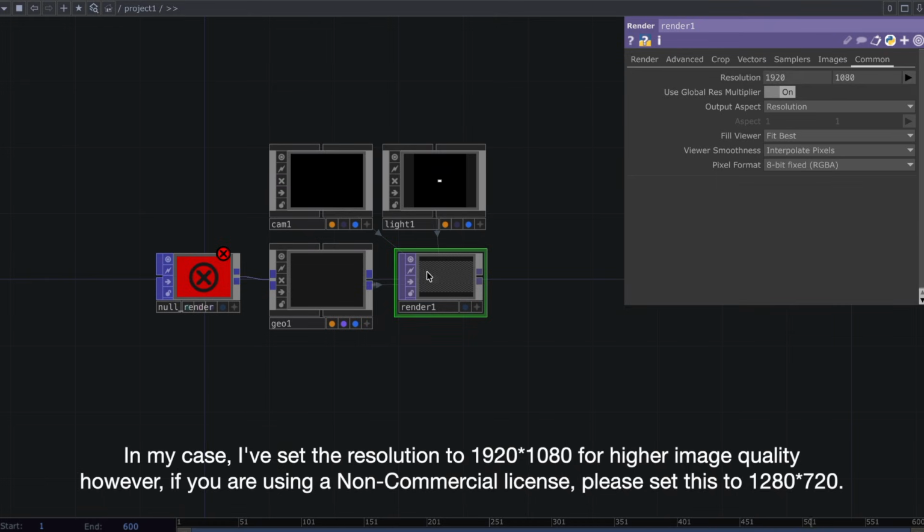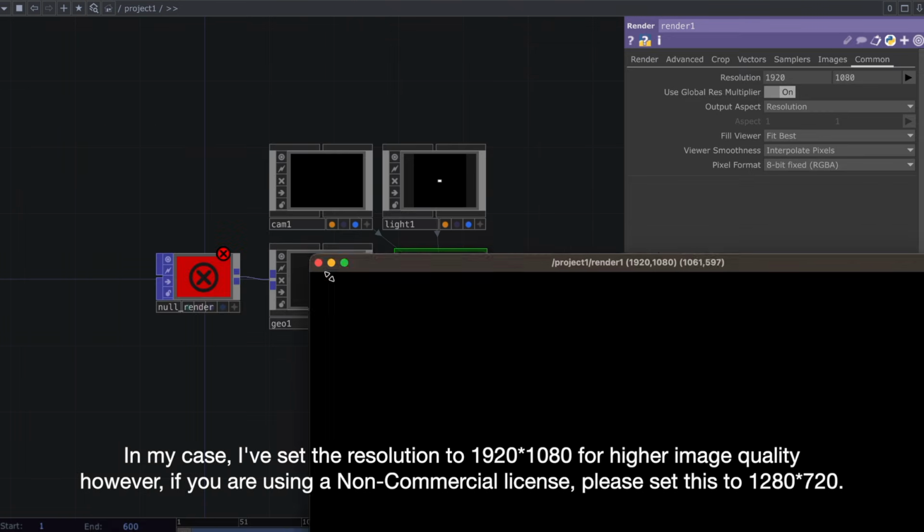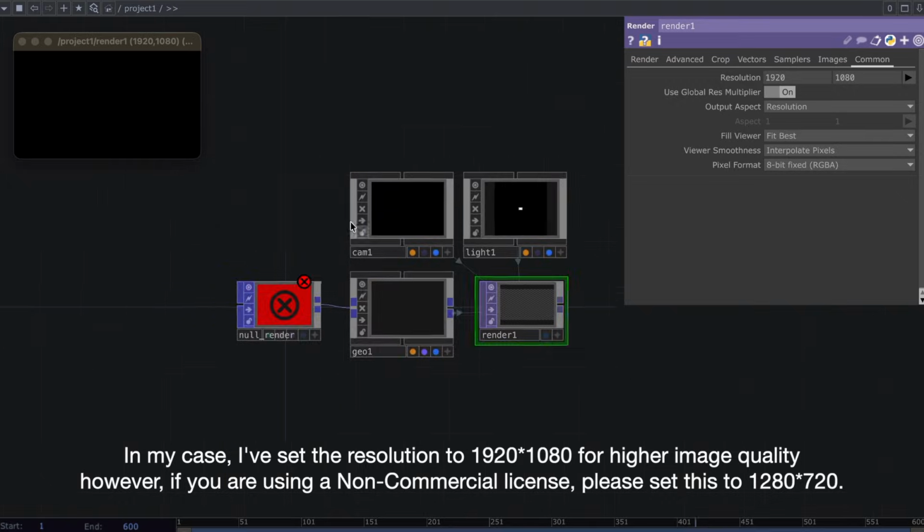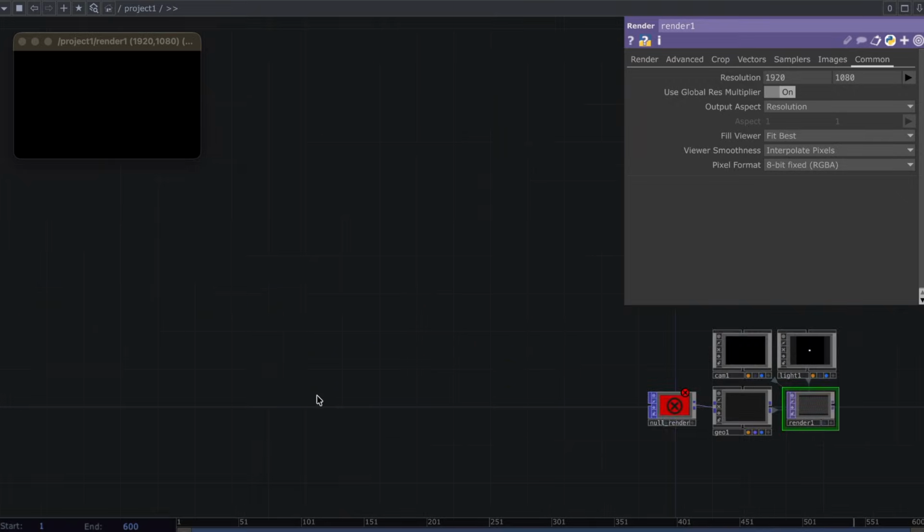In my case, I've set the resolution to 1920 by 1080 for higher image quality. However, if you are using a non-commercial license, please set this to 1280 by 720.